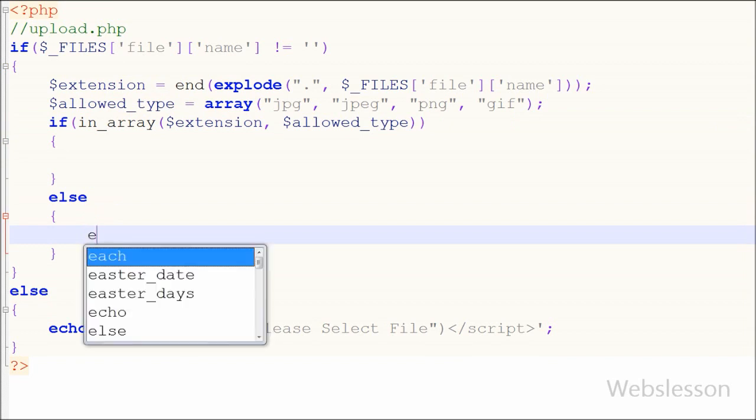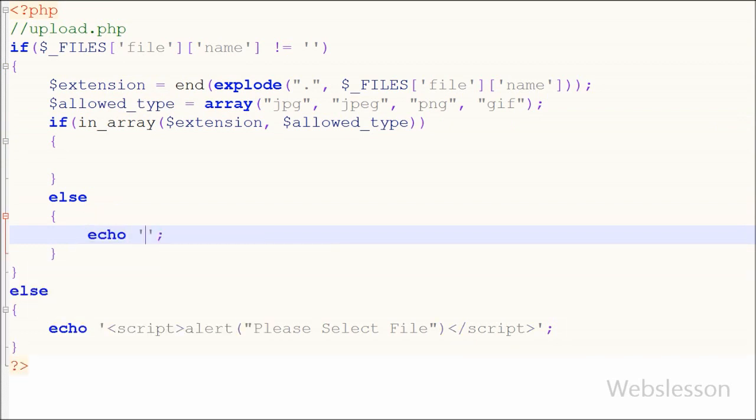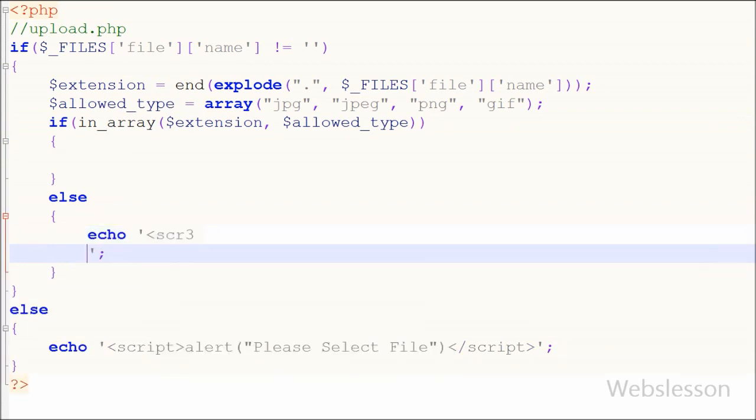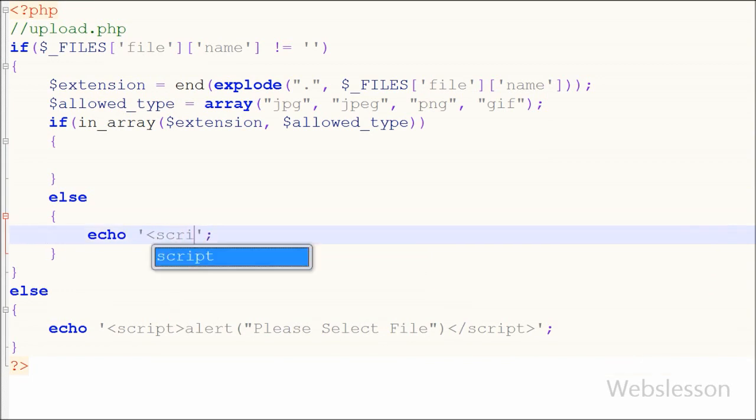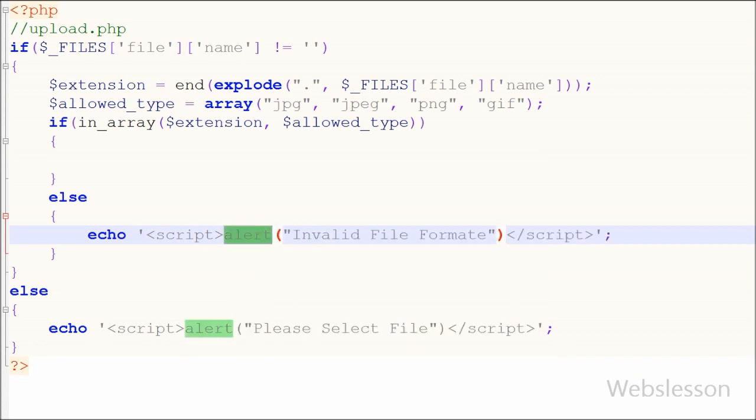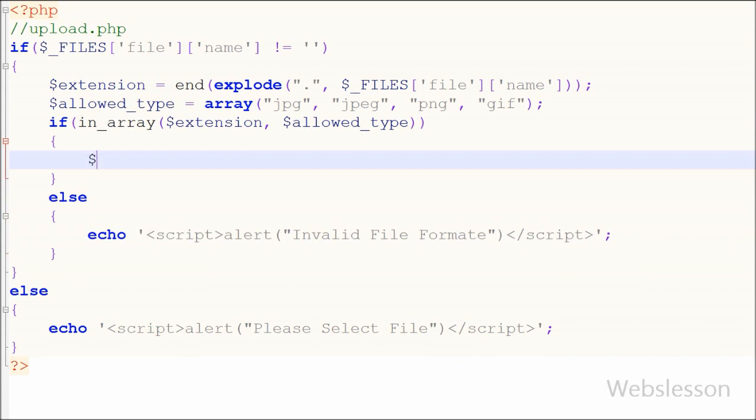If the selected file is not valid, then it will execute the else block, and in the else block I want to code an alert message like invalid file format. For this I have written an echo statement with open and close script tags, and between these tags I have written the alert message invalid file format. But suppose the selected file is proper, then it will execute the if block of code.